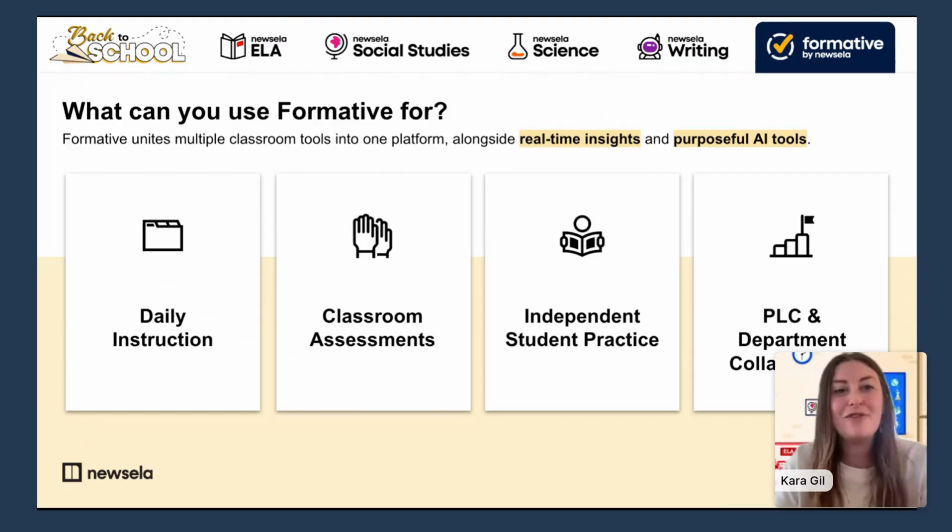One way you can use Formative is in daily instruction. Think bell ringers, or do nows, exit slips, and more. So you can continuously instruct in engaging ways.